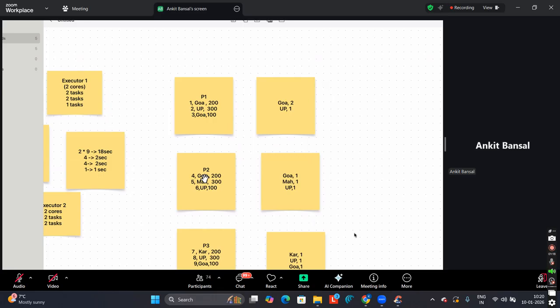I will have 3 records of Goa. In my output, it will be data like this: Goa 2, UP 1, Goa 1, Maharashtra 1, UP 1, Karnataka 1, UP 1, Goa 1, and it will be wrong, right? So this is how it will not work. Each partition cannot independently say, okay, this is the total count of Goa, this is the total count of UP.